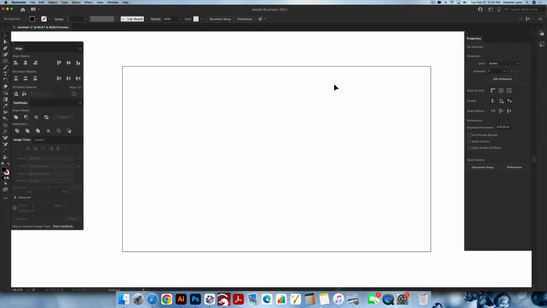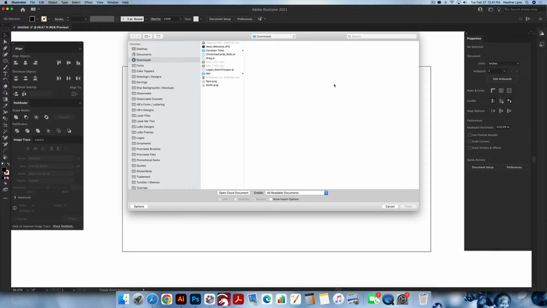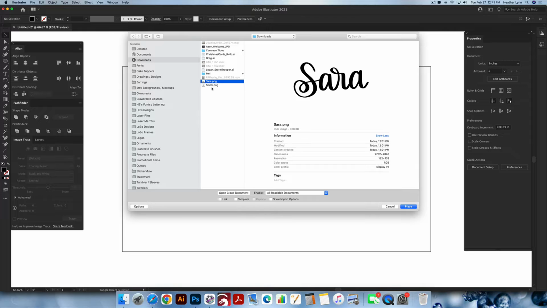We're going to hit Command or Control Shift P as in place. We're going to find what we just exported from Procreate, which I believe I put in my, here it is. So I named them Sarah and Smith just to make it a little bit easier. So I'm going to pick the Sarah file and I'm going to go over here and tap place.